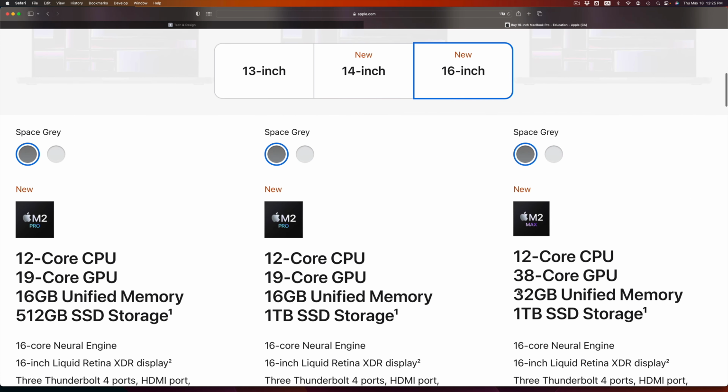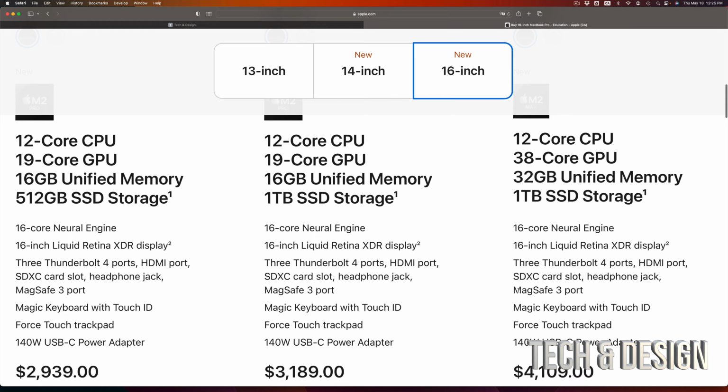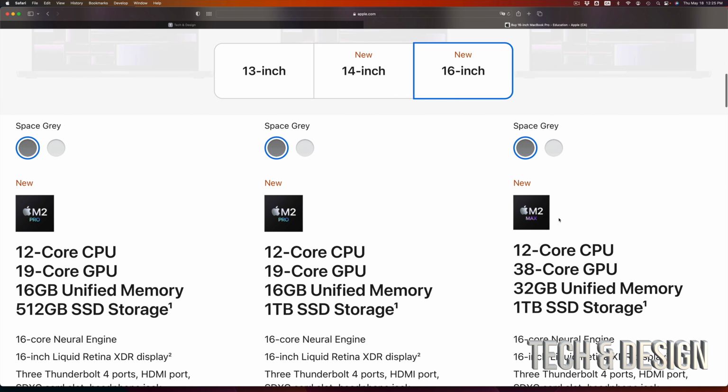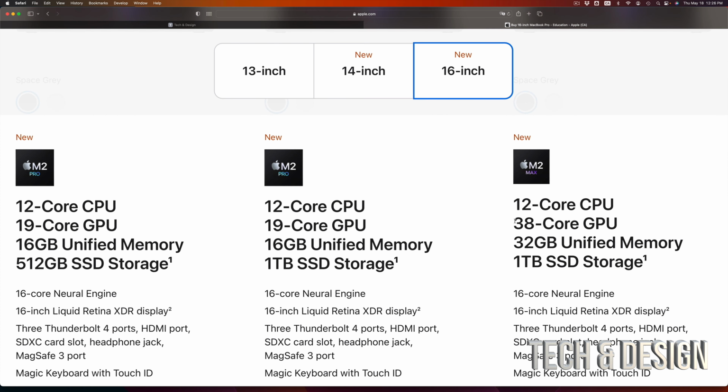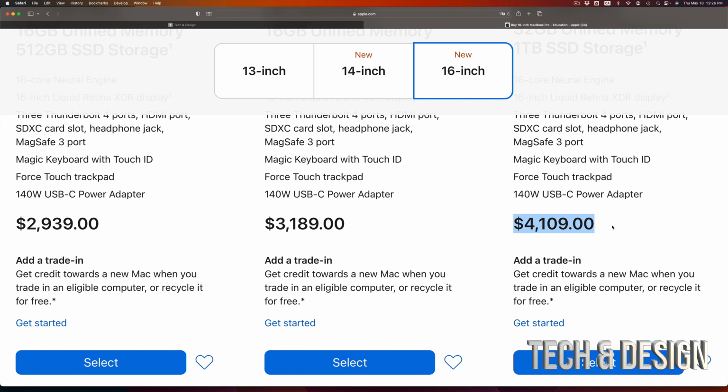Scroll down. You will see all the options. I would choose whatever makes sense to you. So obviously the last option would be the best. So that's the M2 Max. As you guys can see, you get a lot from it, but the price, if you take a look at it, it's a lot more.